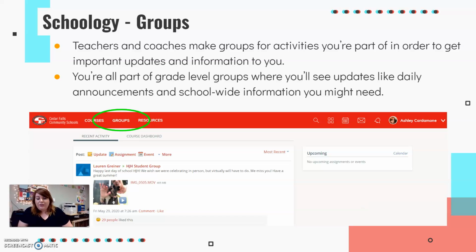On Schoology, you have a section, a little drop-down called Groups. Teachers and coaches are going to make groups and put you in those to get information to you that will be important for any particular group or activity that you're in. But you're also all part of grade level groups where you'll see updates each day like daily announcements and any other school-wide information that you might need. Some of that information might be specifically for students who are going to school in person, but some of it might be for students who are online as well, and that would be important for you.